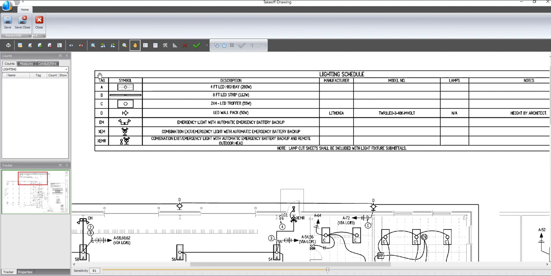So I'm going to create a new tag. I'm going to go to new. Call it lights. Call this tag A. New. Lights B. New.